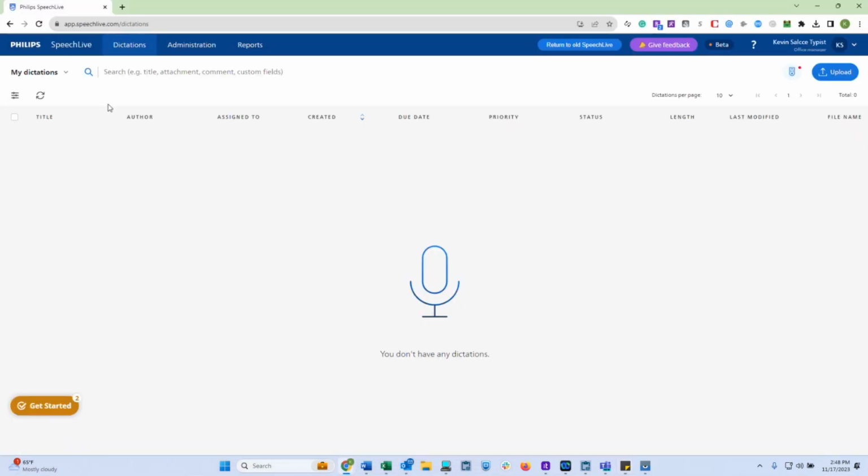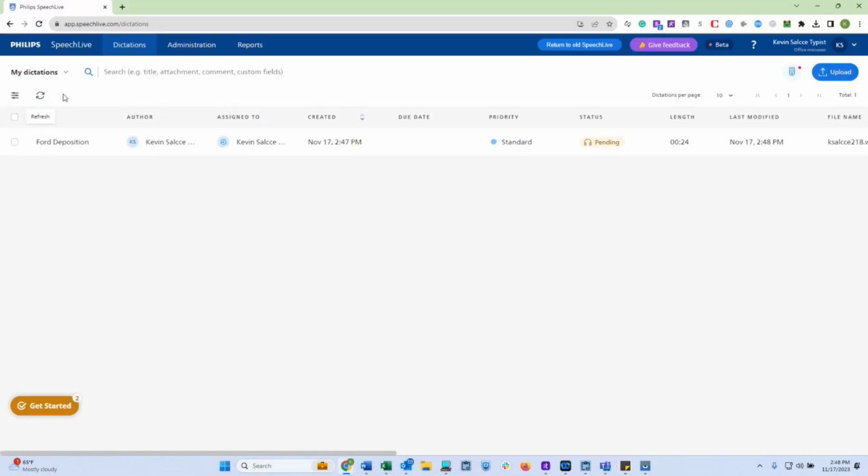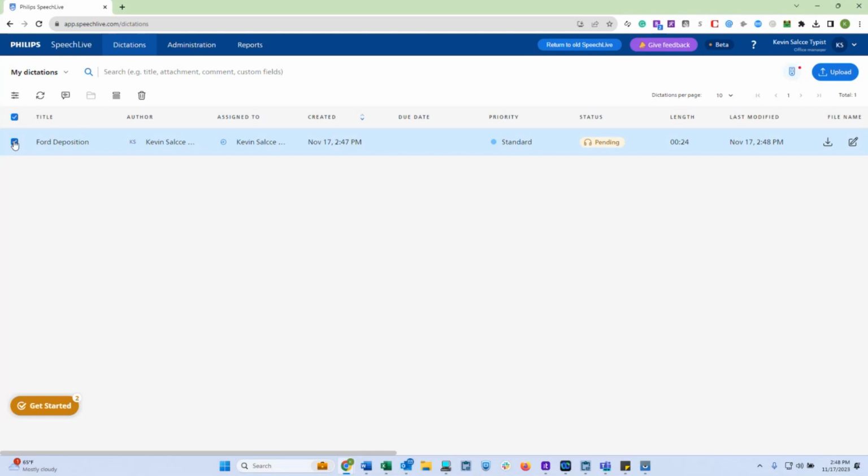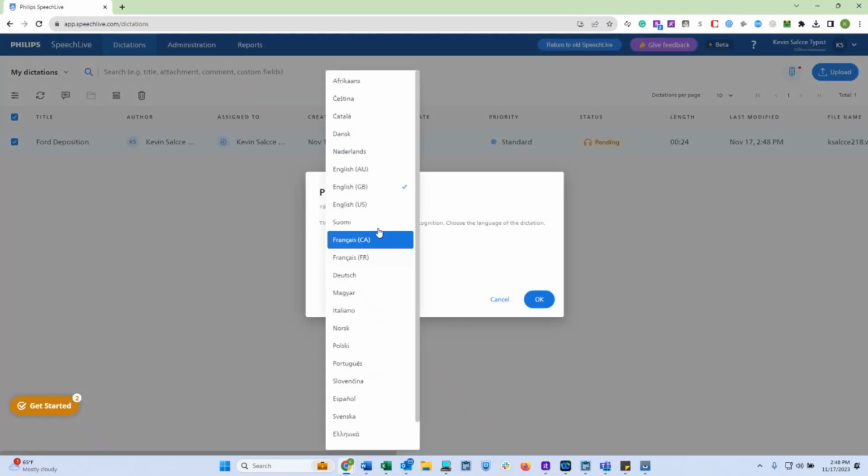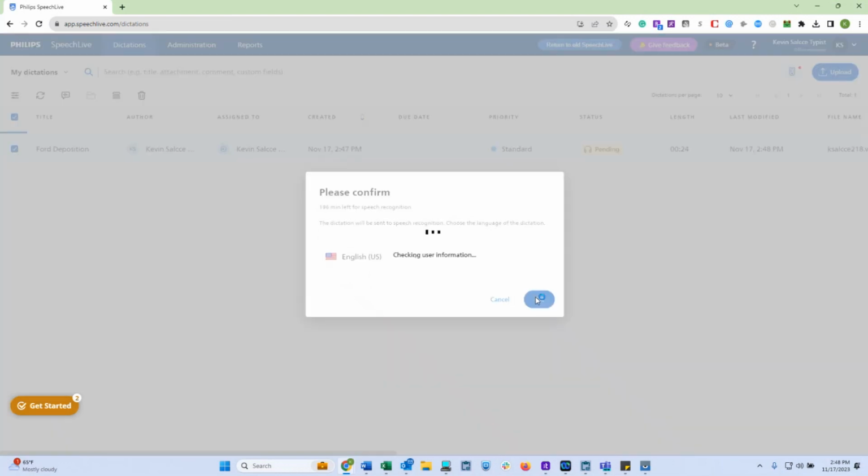Log in as a typist. Just going to refresh here. And as you can see on the screen here, we have that audio file. So from this point on, all we need to do is check mark the audio file and send it for speech recognition. Going to go ahead and put it for English here and press OK.